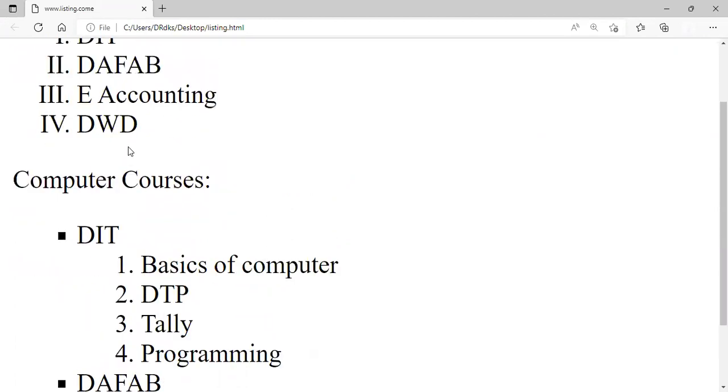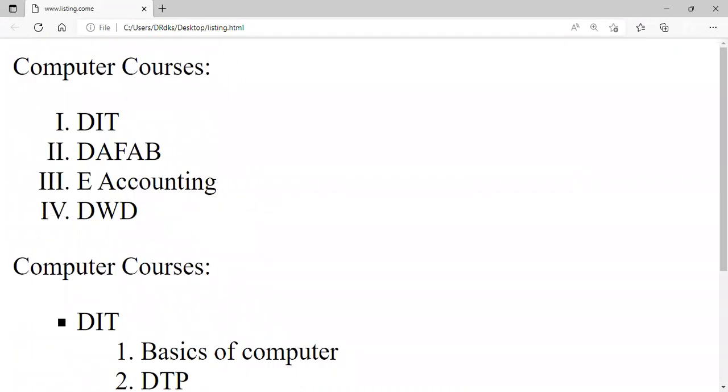So there are three types of listing as you see here. Understood? That is a simple topic as you learned here. If you have any doubt, just ask me.